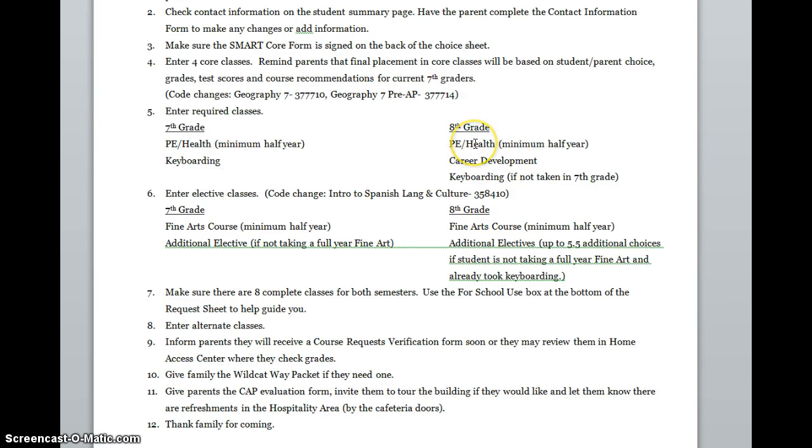For 8th grade, they have to have PE, health, and career development, and they have to have keyboarding if they did not take it in 7th grade. So then step 6 is to enter the elective classes. Notice once again that we have a code change for the Intro to Spanish Language and Culture class. That is the correct code that we need to be entered.